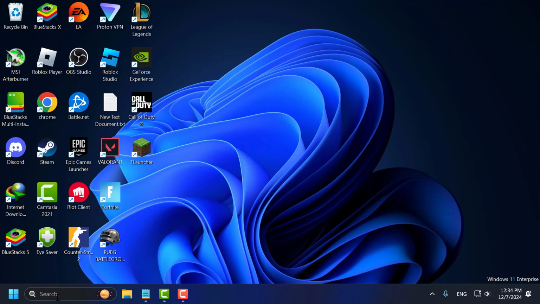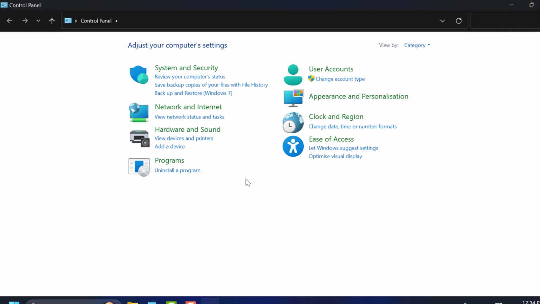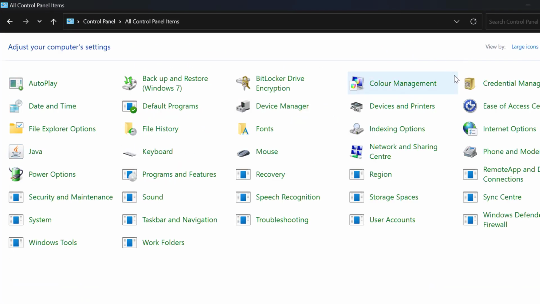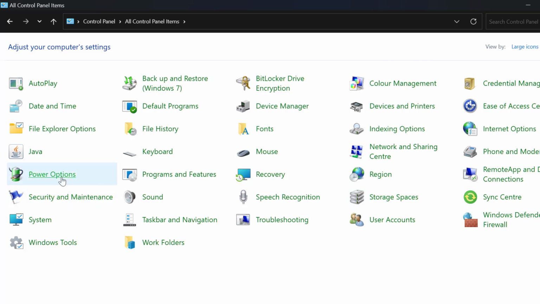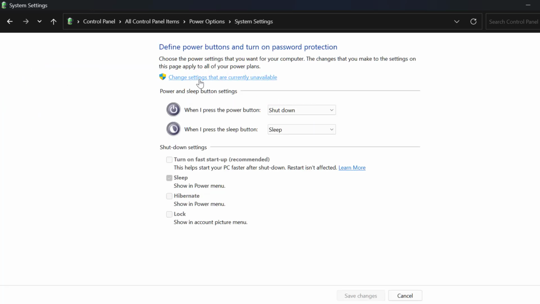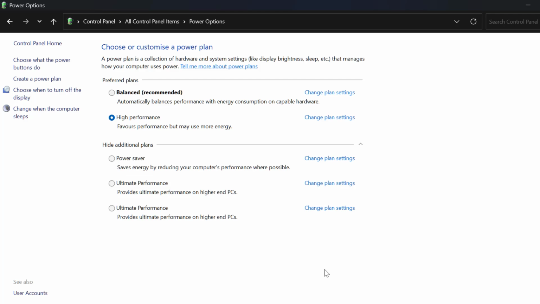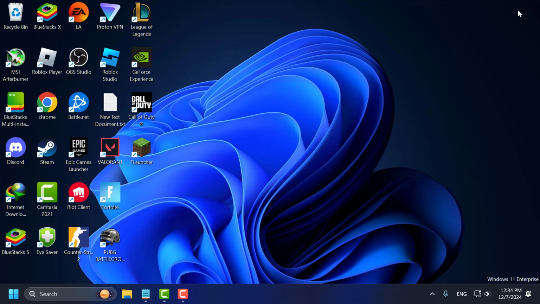Method 1: just go to the search menu and type control panel. Click on open it. Select view by large icons and select power options. On the left side, select choose what the power buttons do. Select change settings that are currently unavailable. You just need to uncheck the option turn on fast startup, and select the save changes option. Now restart your PC and check if the problem is solved or not. If the problem is not solved, let's move on to method 2, guys.